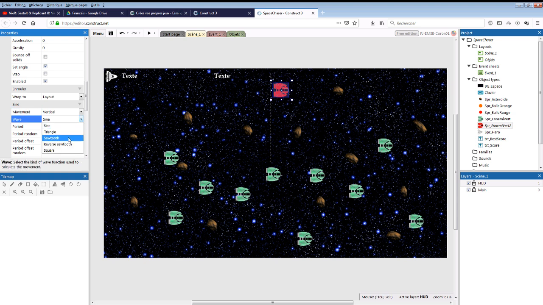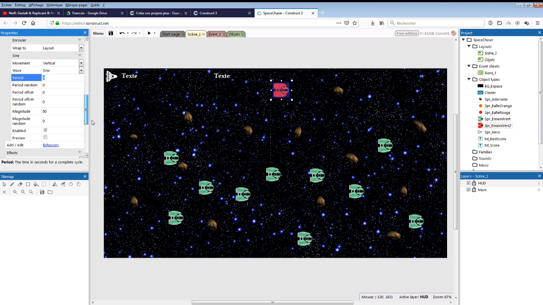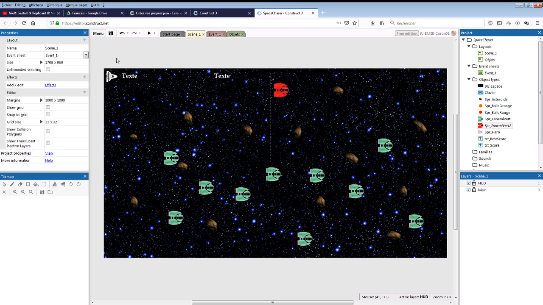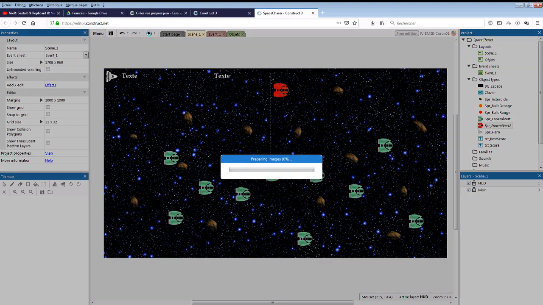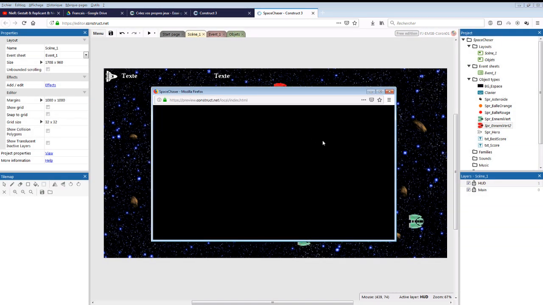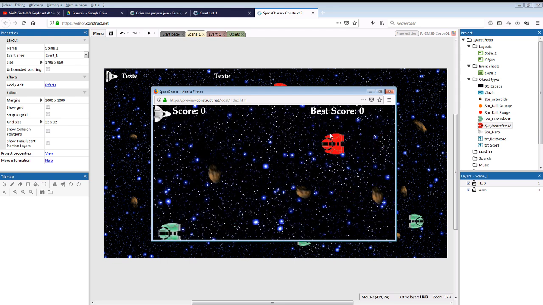And you can try some stuff here, the period. I encourage you to play with those. But for the example I'm doing, I'm just going to put the basic stuff, just so that you can see what it does. So if I play it right now, you can see that it's still loading, and then it's going, you see, like this.